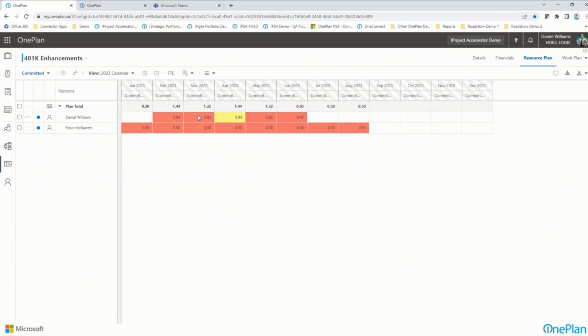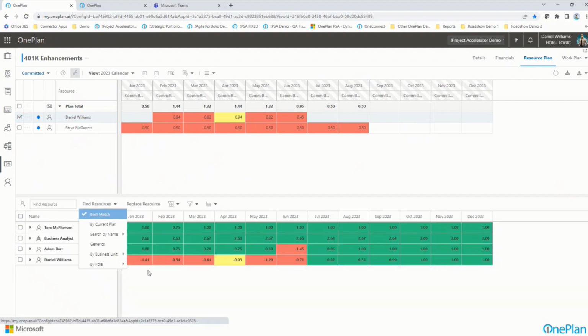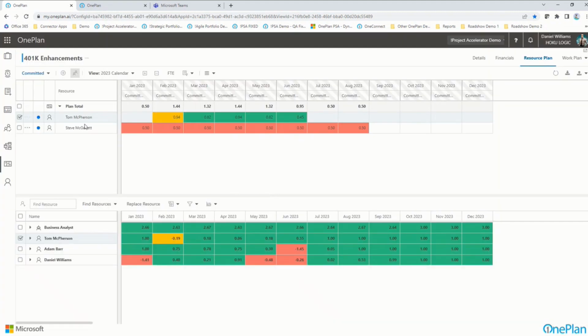If I wanted to look at this and then say, well, what alternatives might I have? I could say, let me find some candidates to replace this over allocated Daniel Williams on here. If I open up the candidates list and go to find some matches for resources that could possibly do this, I can see that I have a Tom McPherson who has a lot of bandwidth that I could possibly replace Daniel with. So for example, I could take Tom and say, let me replace Tom on this. And that basically allows me to say, okay, now I have Tom who's not over allocated here. I've got Daniel who's less over allocated overall down here, and I may have solved that problem. Or maybe I didn't want to do that.